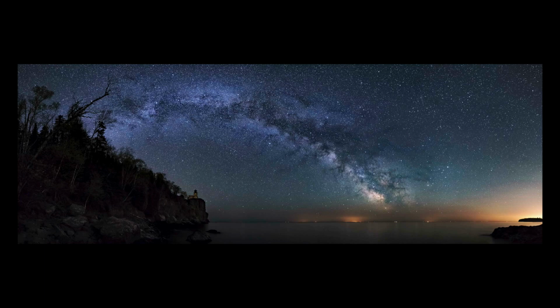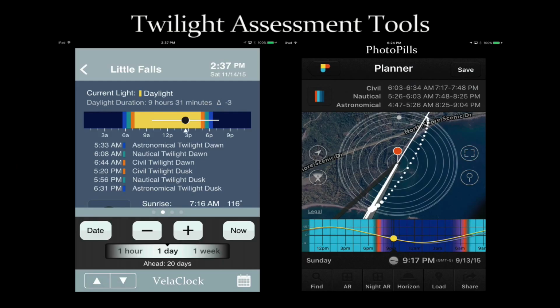So the period of time overnight between astronomical twilight dusk and dawn is when I restrict shooting my Milky Way landscapes to achieve the very best results. My favorite aids for estimating shooting times relative to twilight are the VelaClock and PhotoPills mobile apps I covered in the previous section. Obviously, there are other astronomy and photography apps that'll provide this information, with The Photographer's Ephemeris among the most popular, but I found these two apps to be among the most convenient for the devices and operating systems I use.